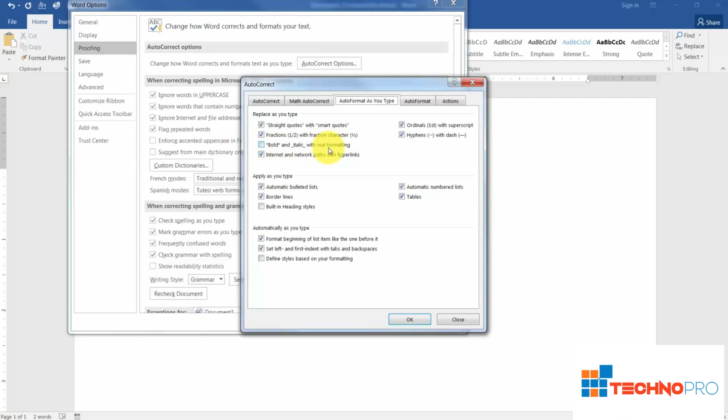Bold and italic with real formatting. That one is not on here, and you may not ever use it, but if you wanted a word to be bold automatically, you just type a star, whatever the word is, and a star, and that word will be bold. Here's your Internet and network paths with hyperlinks. That's when I showed you how to type in the website and it would automatically make it a hyperlink. Here's your ordinals we talked about. And I was showing you also these dashes that would give you those straight lines.